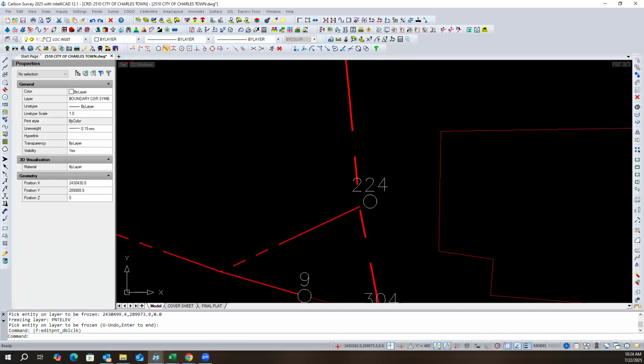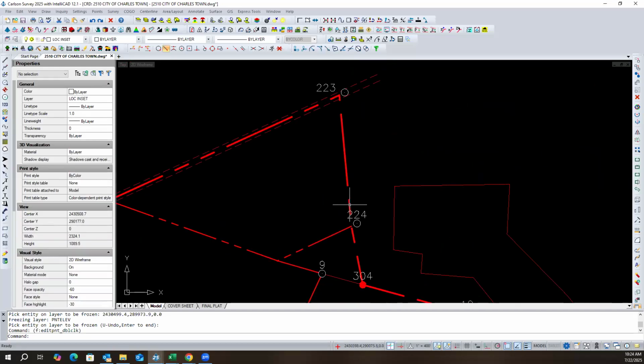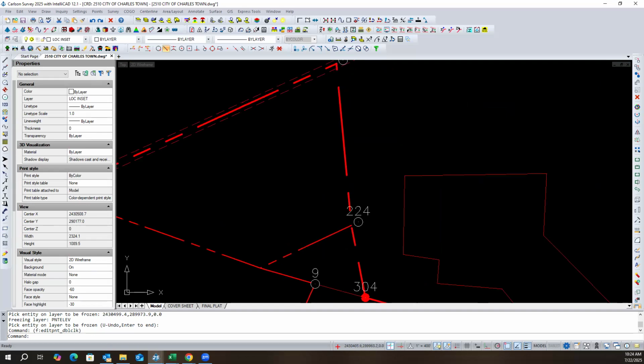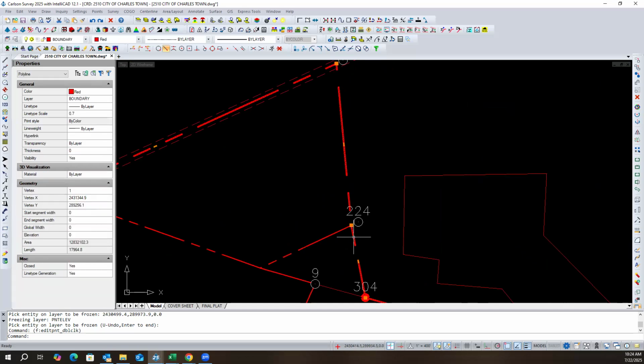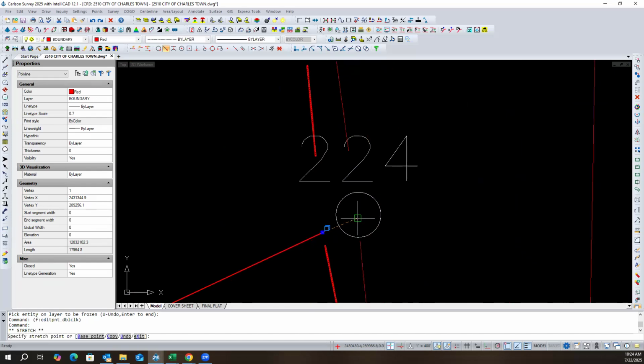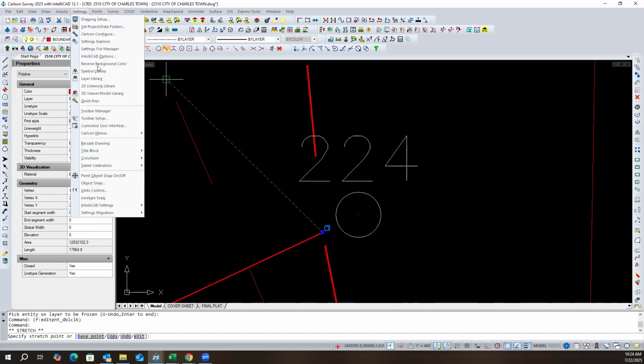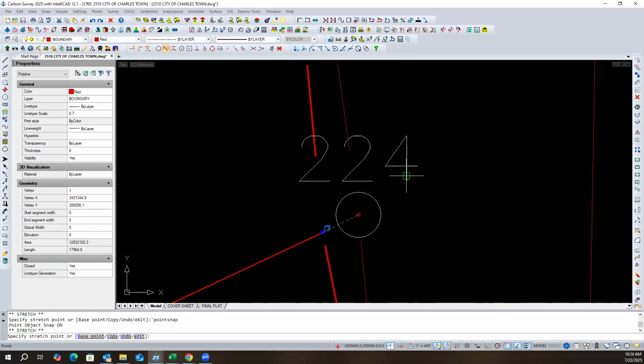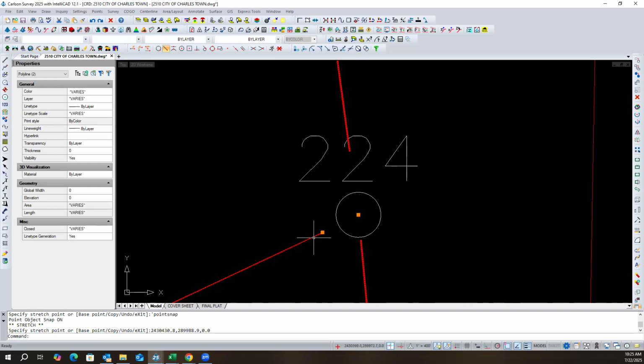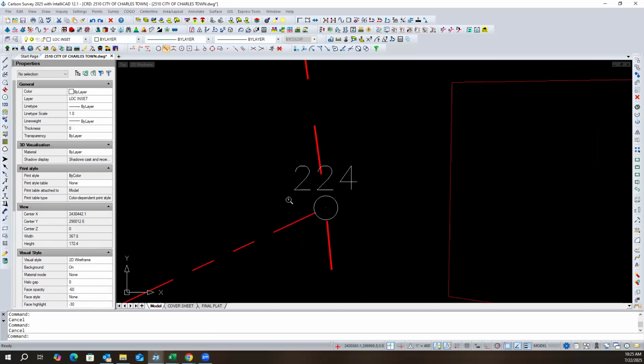Okay, so these lines all need to go to 224. So the point doesn't move, the lines move. Yes. All right. Turn your, okay.